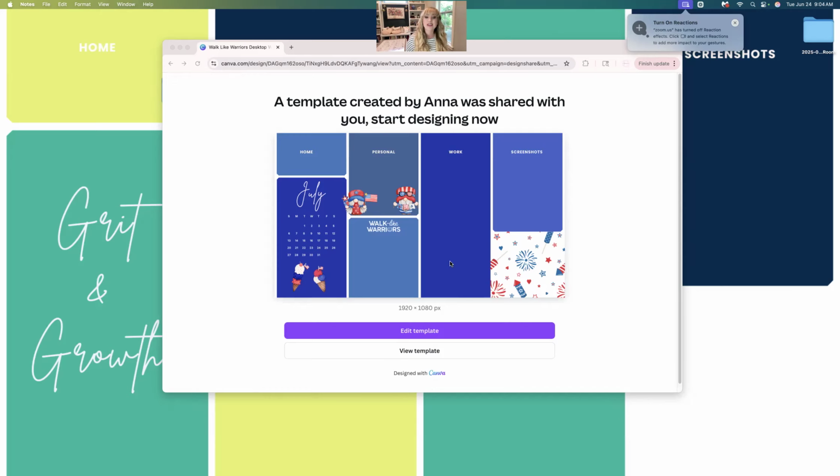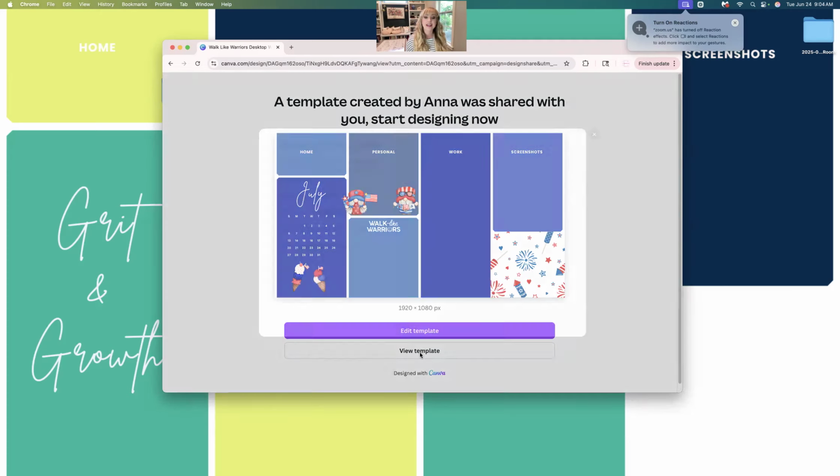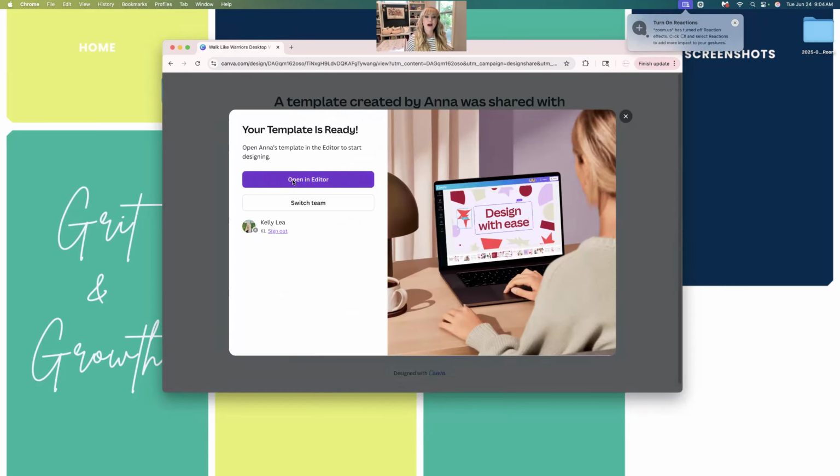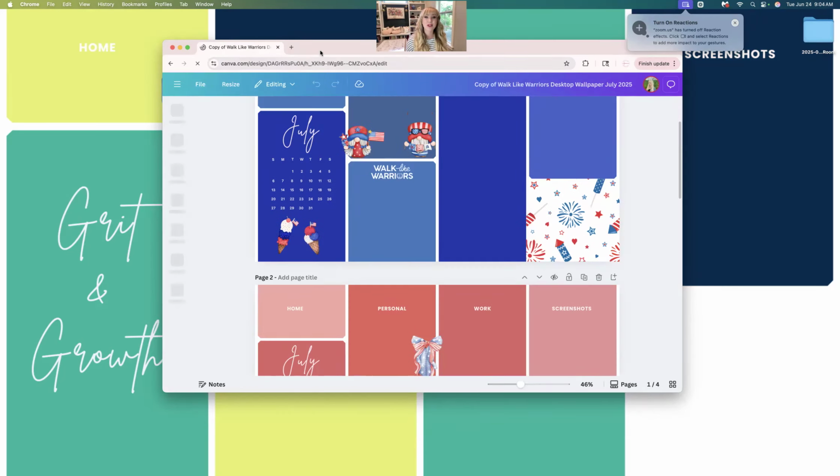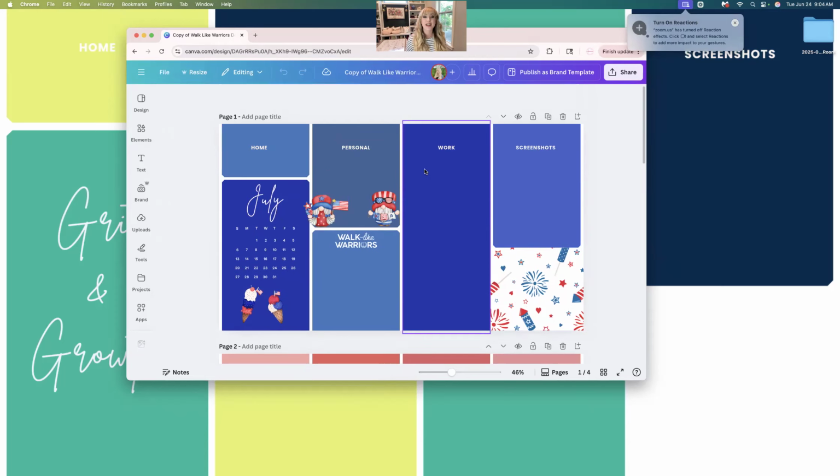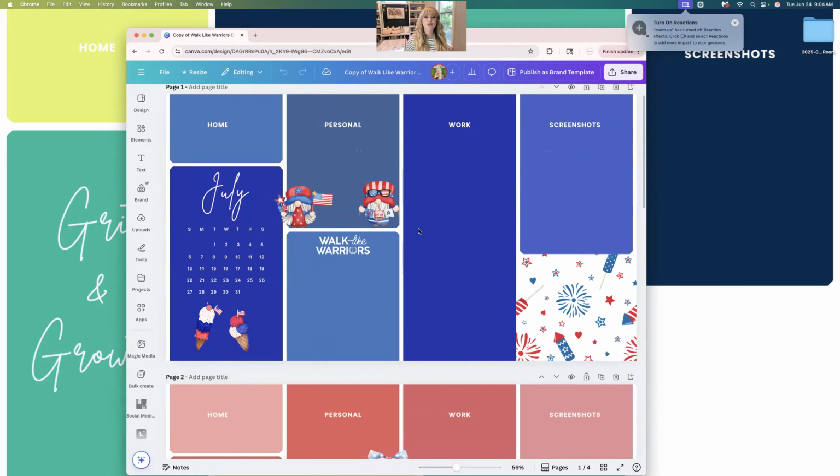So you'll get a link like this. And what you want to do is go ahead and hit view template. I have access to it as somebody who is able to edit this. You will not have that, but essentially it's going to look like this. We always give you a few to choose from.